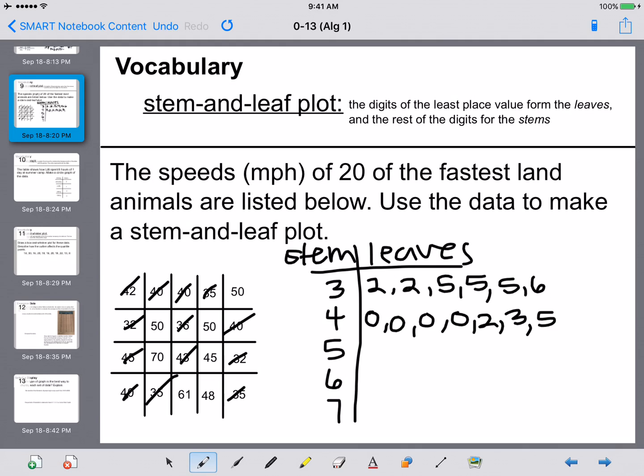45, 45, 48, and then I have 2 50s, actually 3 50s, a 61, and a 70. So there's my stem and leaf plot of all of that data. So you've got your tens place and then your ones places.